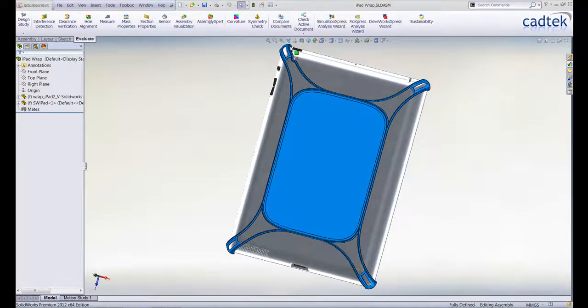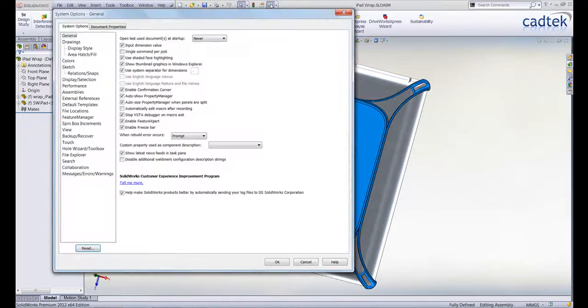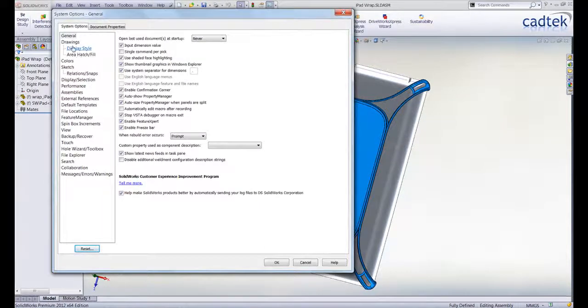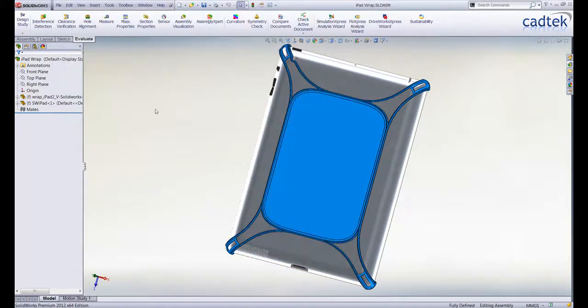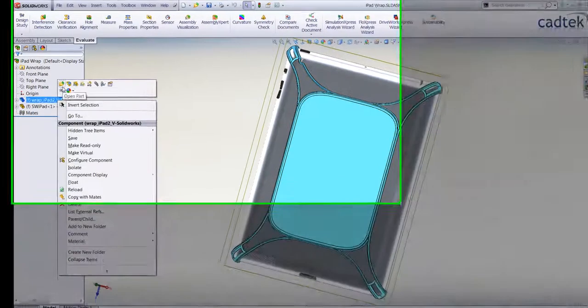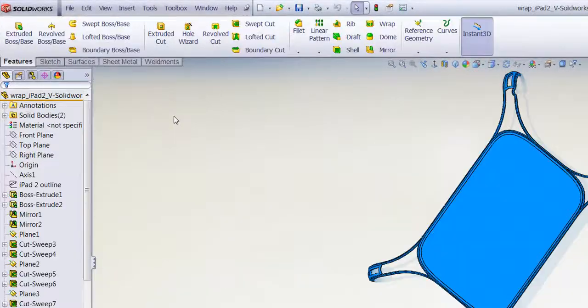Now, the Feature Freeze can be accessed by going to our Tools and Options, and under our General Options we can see Enable Freeze Bar, which we can toggle on or off. In this case we're just going to have that on. We're going to go ahead and actually open up this iPad cover.